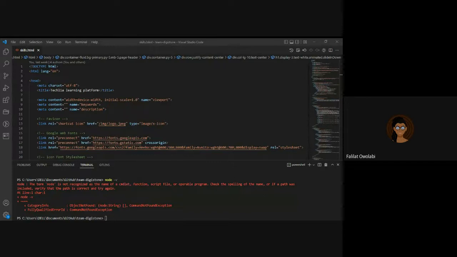Just open it, and when it's done loading, type node, space, dash V, and see what you get. It said node is not recognized as an internal or external command. You need to install Node on your system.